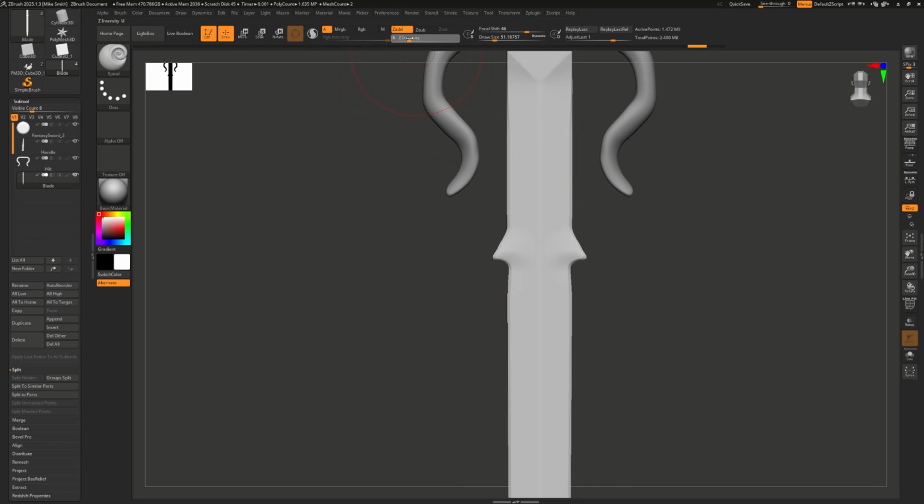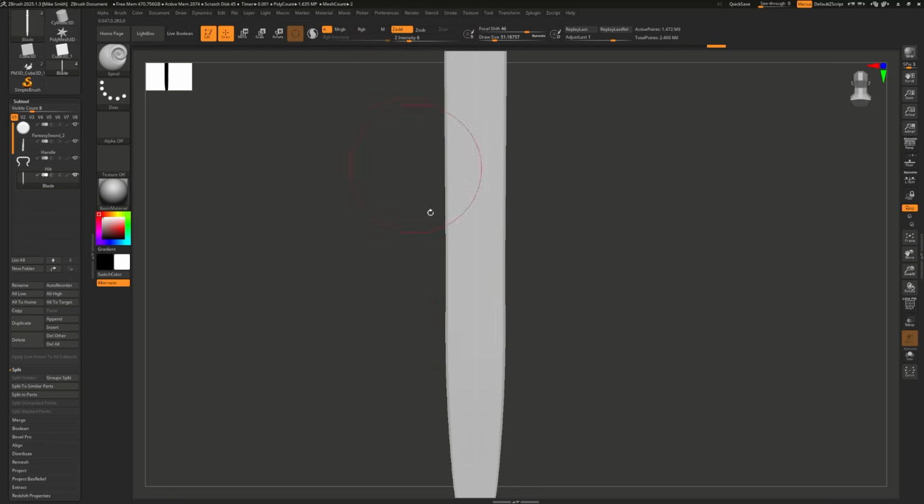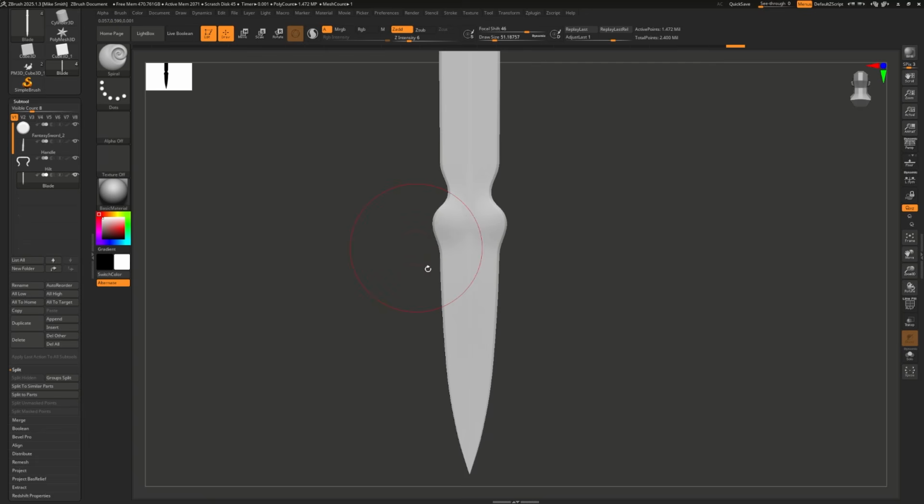So if I turn down the intensity of this brush, I can make some interesting wavy shapes in the blade. Be very gentle with it though. It can get out of hand pretty quickly.